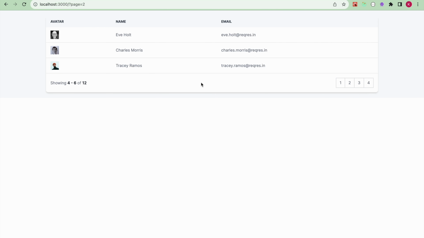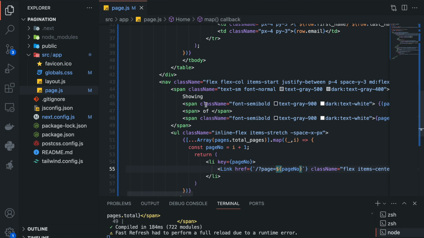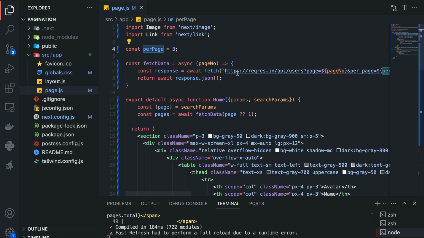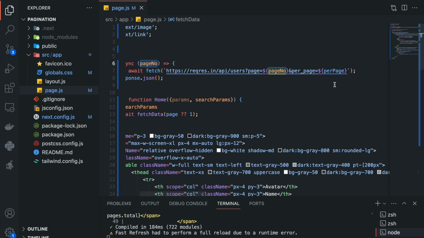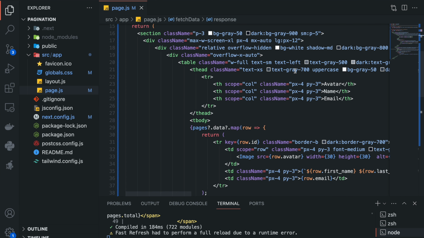If you also want to let the user modify per page, you can pass the same thing here as a question mark parameter. Here I have hard coded it, and I'm not consuming this from the search param, but once you pass that, you will get that here, and you can pass that in your fetch data, and you can just pass that value here.